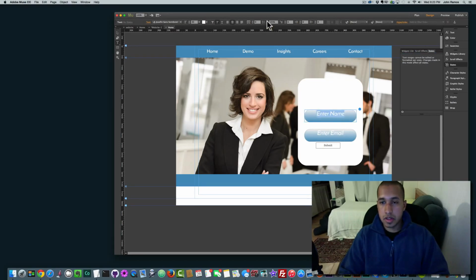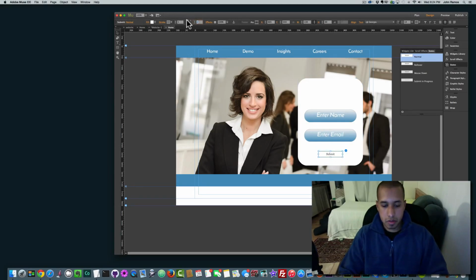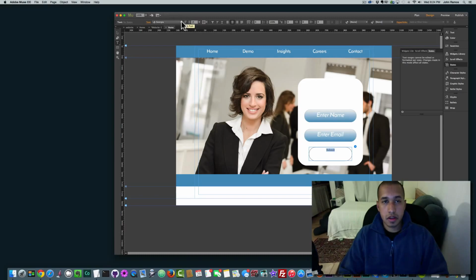So I'm going to use the leading and just kind of keep going until I see that it's kind of in the center of that box there. There we go, that looks pretty good. And for the submit button, kind of do the same, give it a corner radius of 50 and make this button a bit bigger. That should do right there. And then submit, change the font. Yeah, it looks good. And yep, change the leading as well.